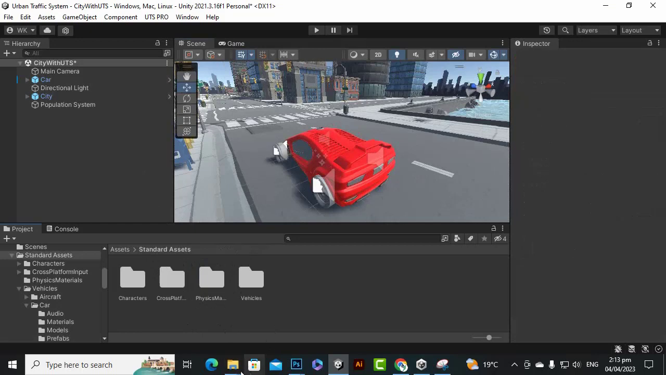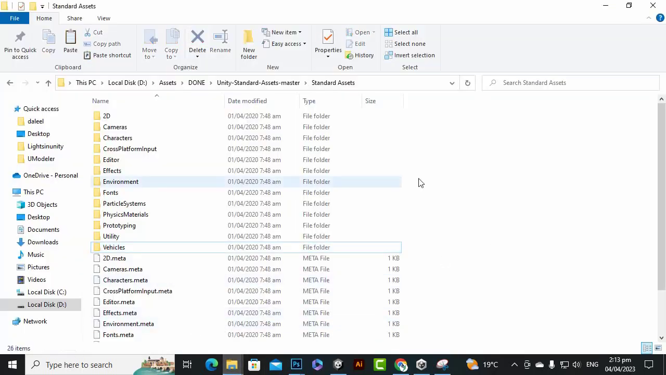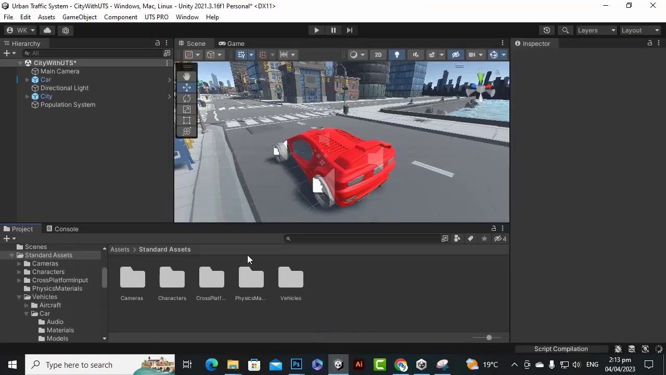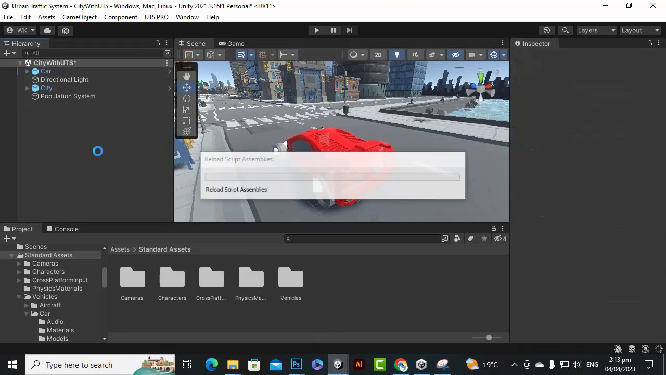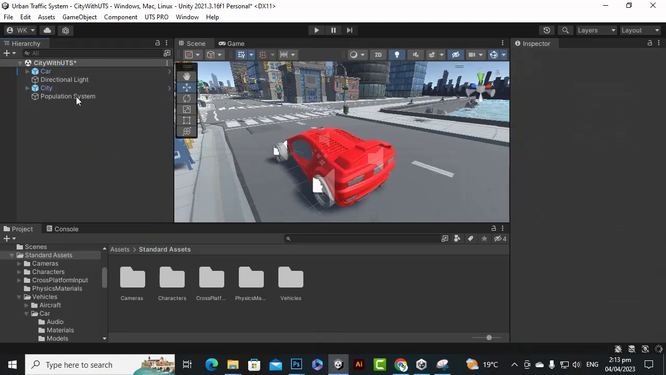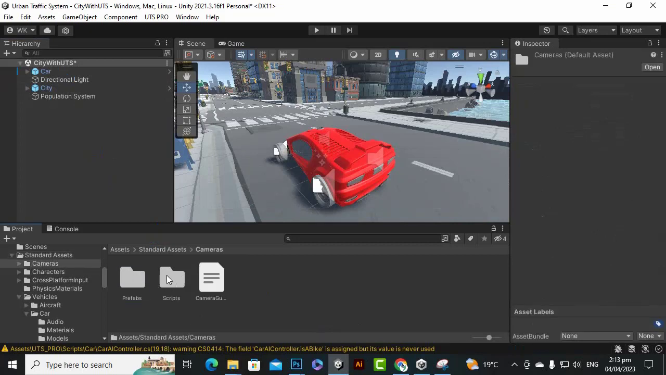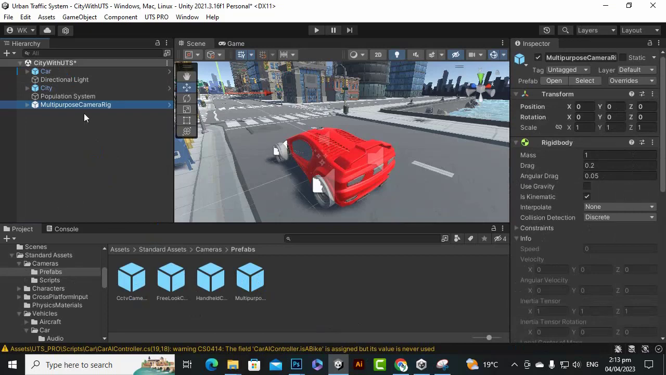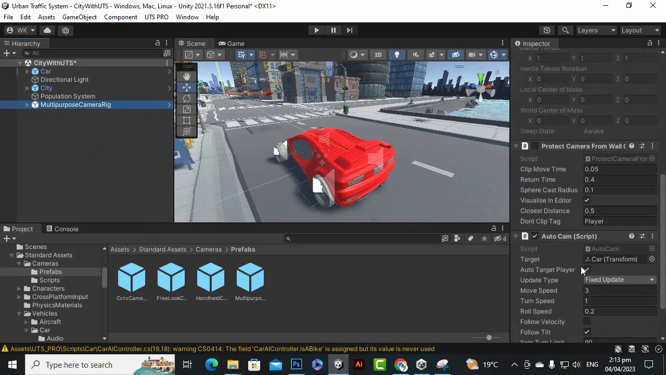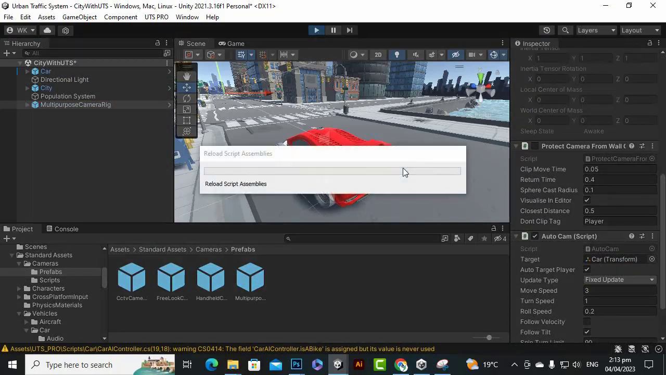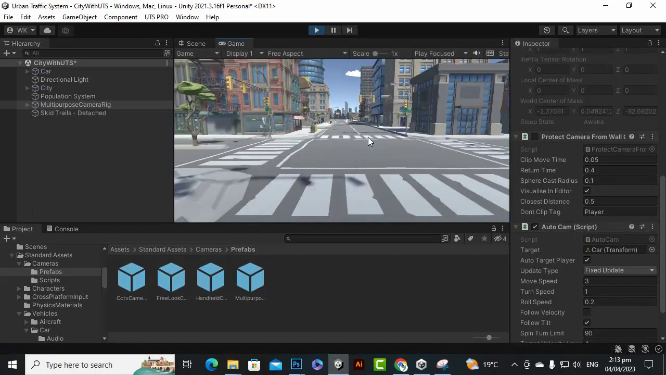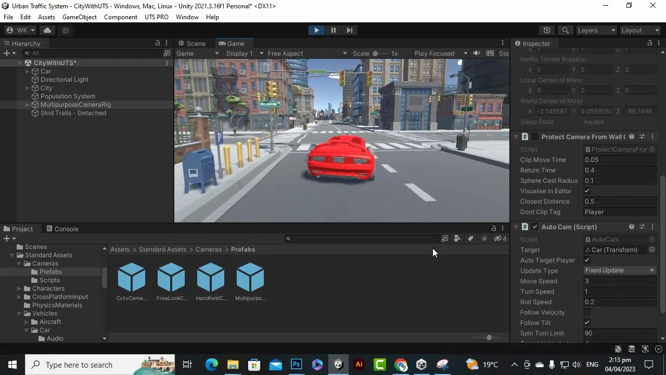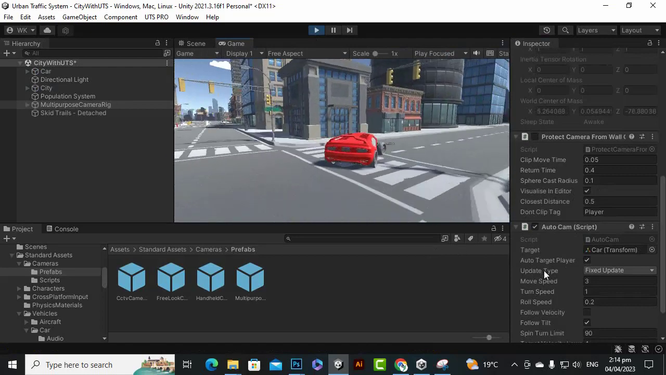Unfortunately, we haven't imported the cameras, so let's go to standard assets and bring the cameras as well, because we want to use the standard asset camera. That is quite a beautiful camera. So let's delete the other camera. Let's go to the cameras, go to the prefabs, go to the multi-purpose camera rig and bring the car transform over here. Okay, it's already detected. So now if we play, you will see that we have a nice car over here, and we can move around the city.